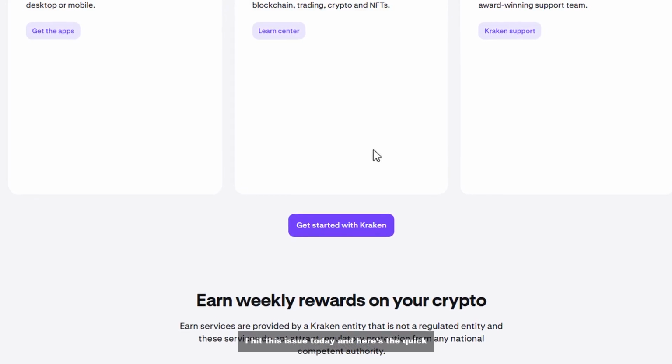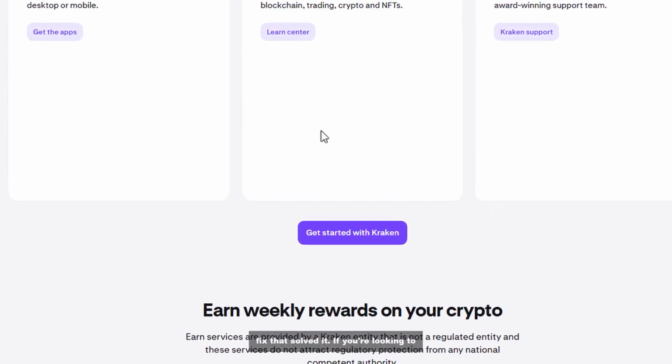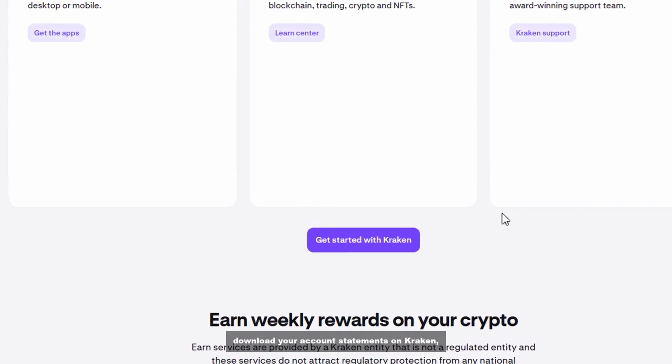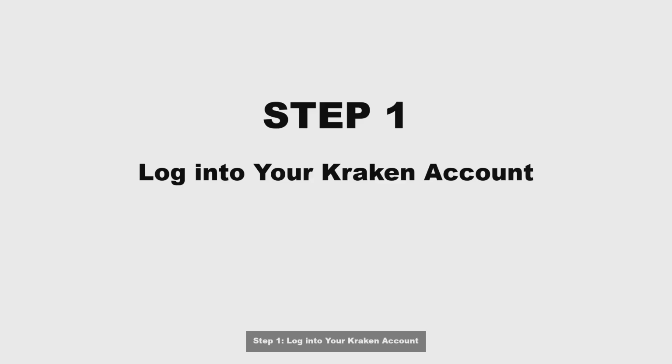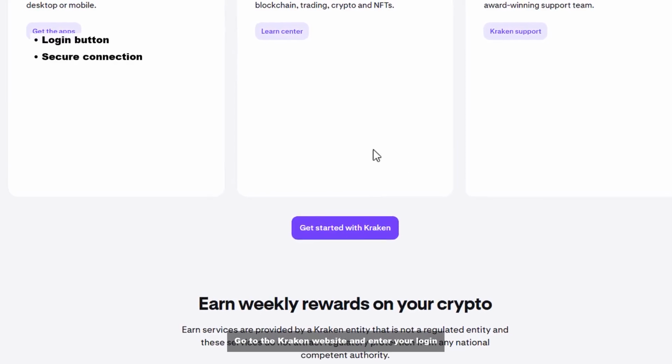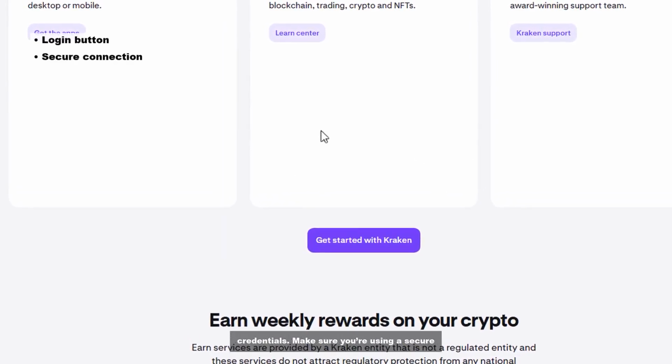I hit this issue today, and here is the quick fix that solved it. If you're looking to download your account statements on Kraken, follow these simple steps. Step 1. Log into your Kraken account. Go to the Kraken website and enter your login credentials. Make sure you're using a secure internet connection.